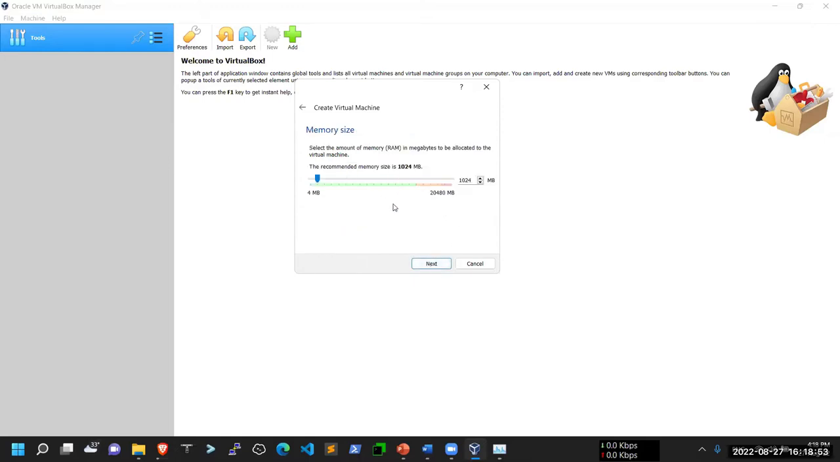From here, you have to set the memory. Memory means RAM. It does not represent hard disk storage. Hard disk storage is identified by the name storage. Memory, RAM, is identified by memory. So I have a huge amount of memory free. That's why I give here 4 GB of RAM for this virtual machine. And then click Next.